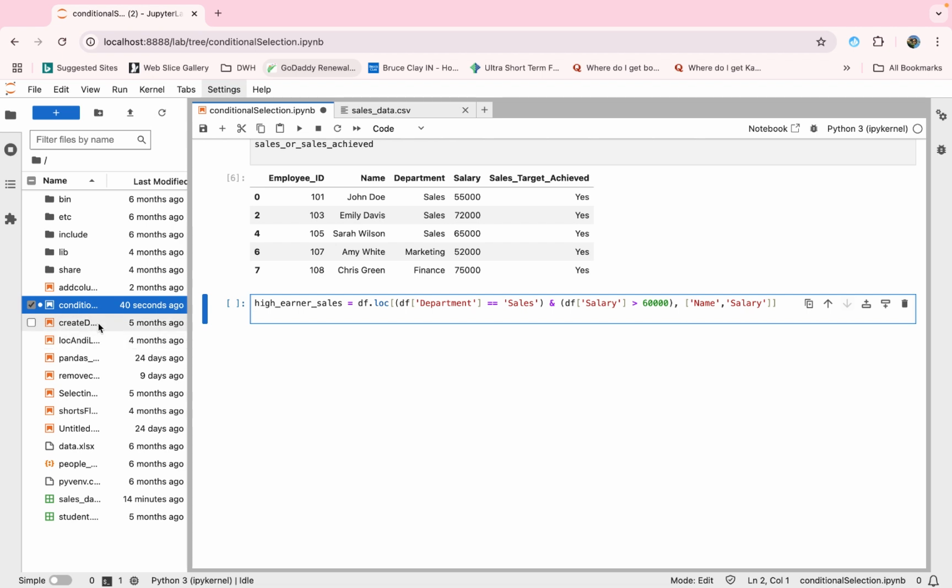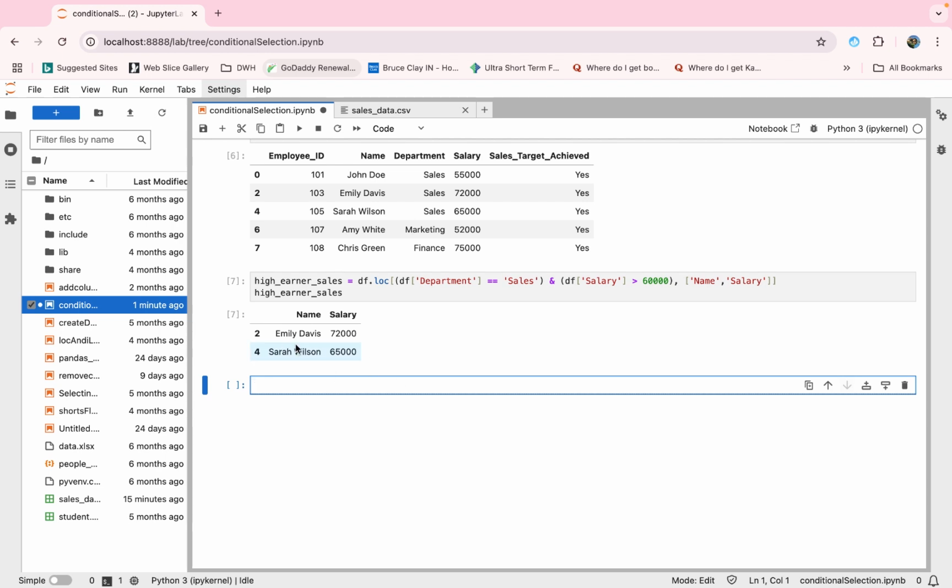So if we now print the data frame high earner sales, by executing this code block, you see only the name and salary is displayed for those employees who belong to sales department and have a salary of greater than 60,000. And you can validate the data from here.